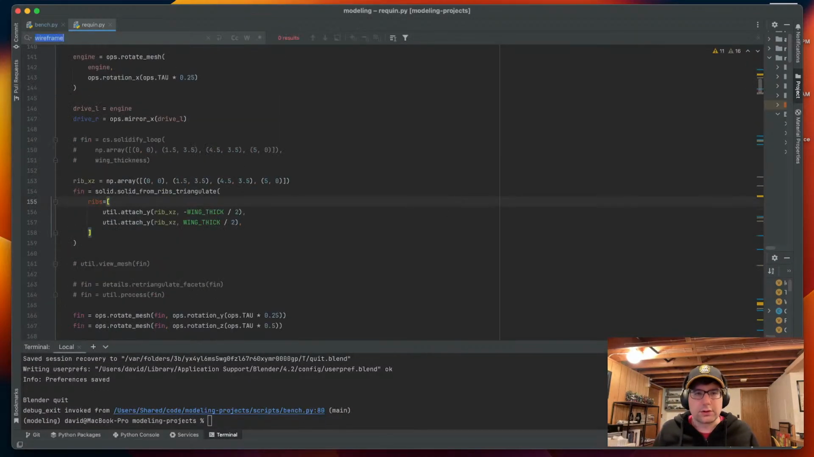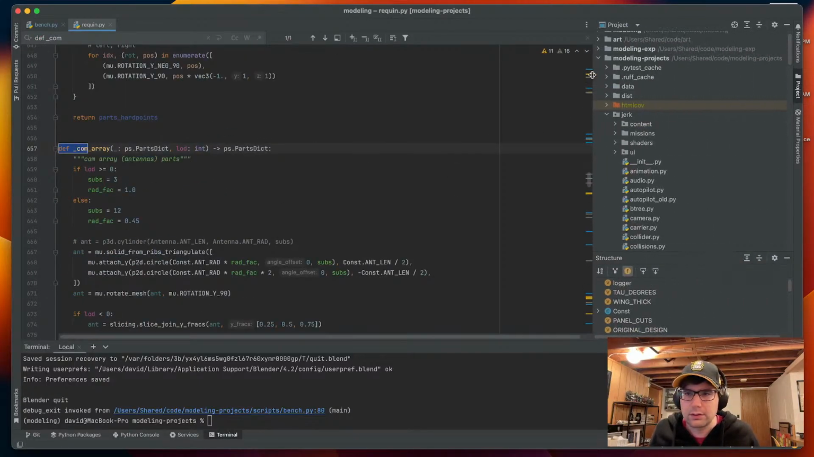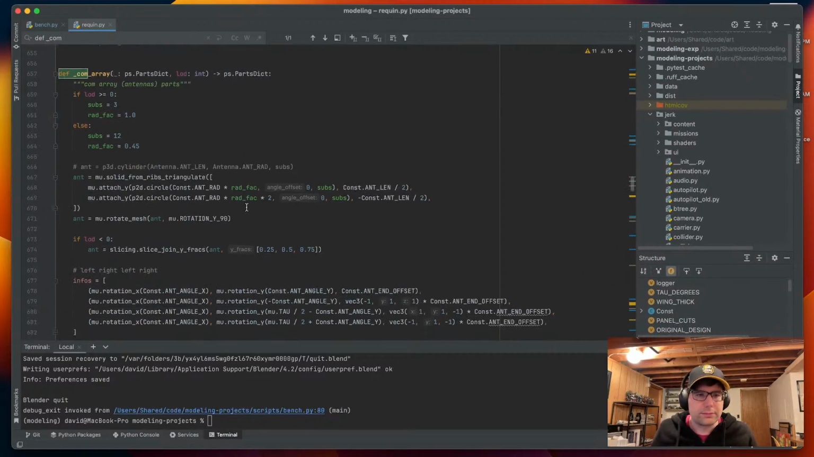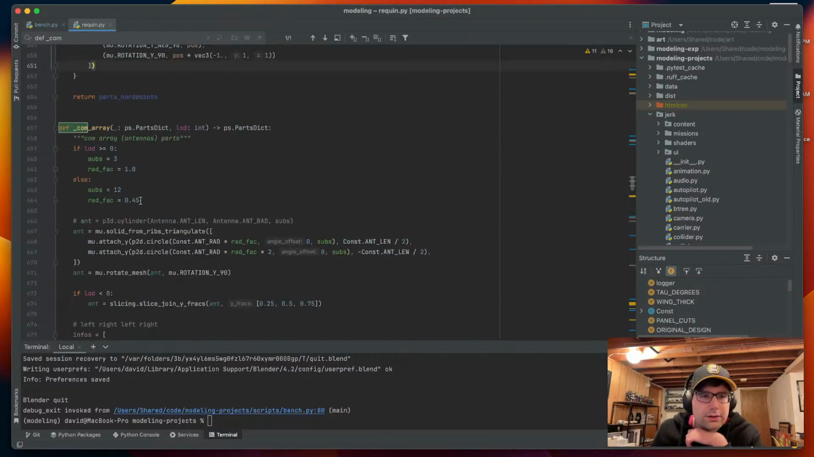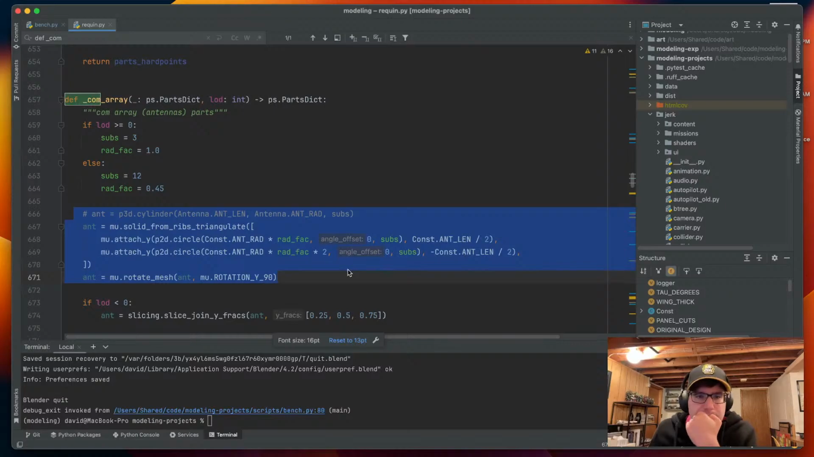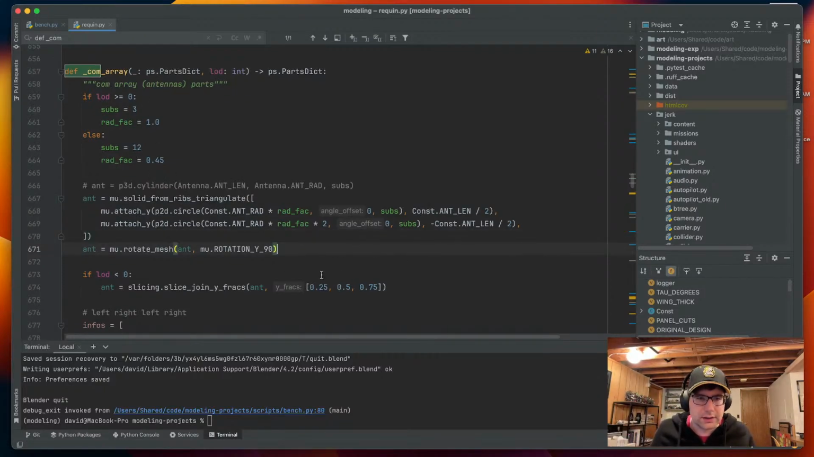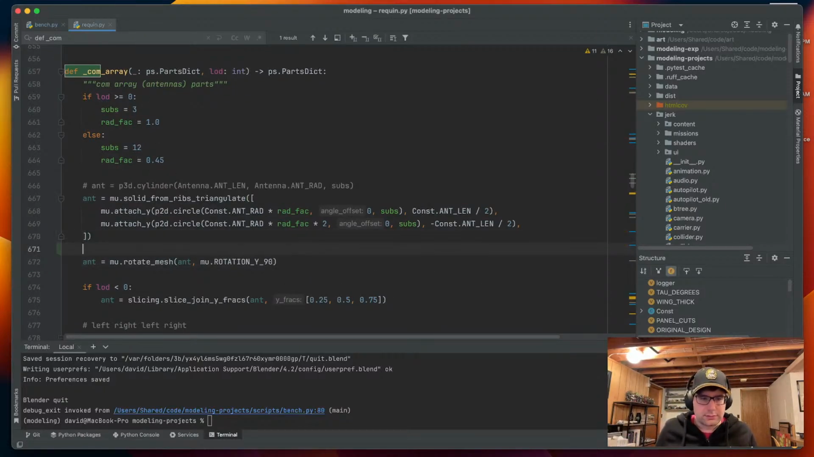Okay, so I think there should be a function here called com array. Yeah. So here you can see we're building the antenna just as a couple of ribs. So basically it's a cylinder, but the two ends of the cylinder are different sizes. Actually, I can show this.